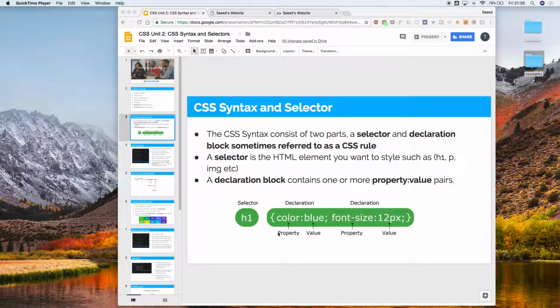So for example, say we wanted to design it with the color blue. So we'd find the property of color, and then we'll give it the value of blue. This could be red or whatever your favorite color is. Say for example, we want to change the font size and make it small. We can give it the value of 12 pixels or 100 pixels to make it very large. This will become more and more intuitive as we dive deeper into CSS.